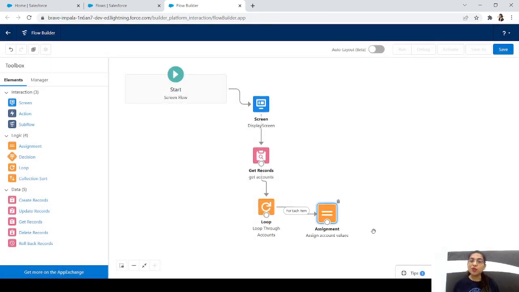Okay, so let me just tell you what happens here. We get all the accounts, we loop through the accounts. For example, we have the first account here and we are putting the first account values to the assignment. But now what will happen? It will again go to the loop to the second account, and the second account value will be overwritten and the first account value will be gone. Okay, but we don't want that. We want to save all the values for the accounts.